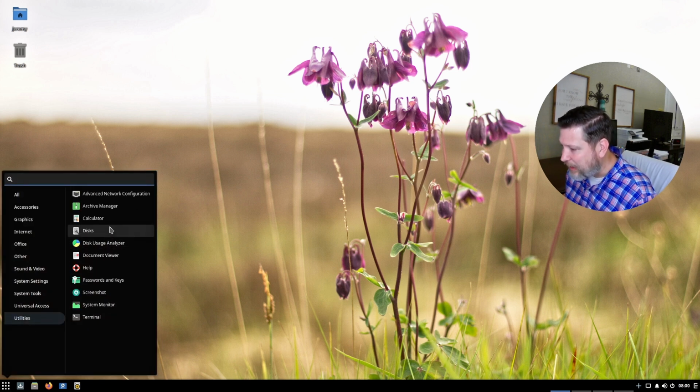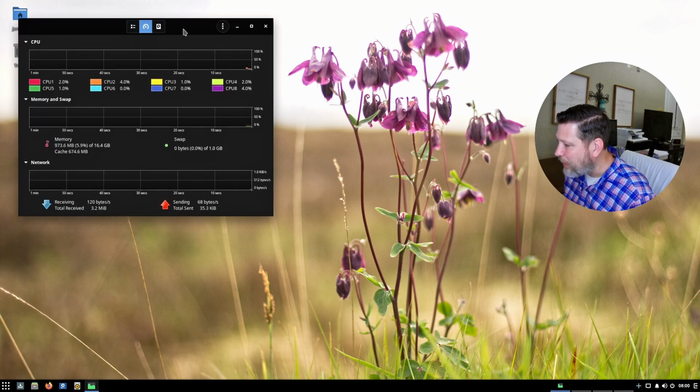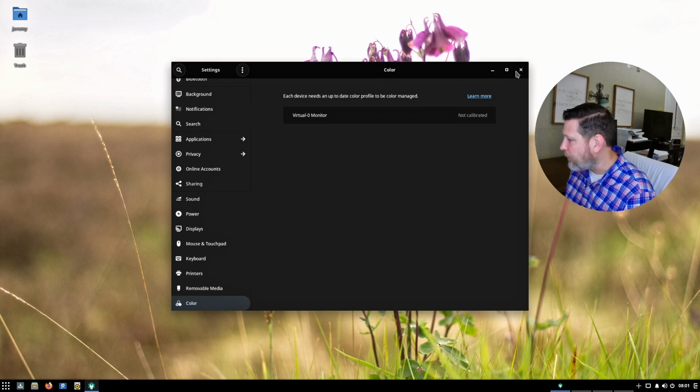You have some utilities here that are great. So let's look at the system monitor and see what we've got going on. This has got 973 megabytes on 16 gigabytes of RAM that I have assigned to this machine. I also have 8 cores, and they are purring along as if nothing has ever happened. Color. You can calibrate your monitor right here.